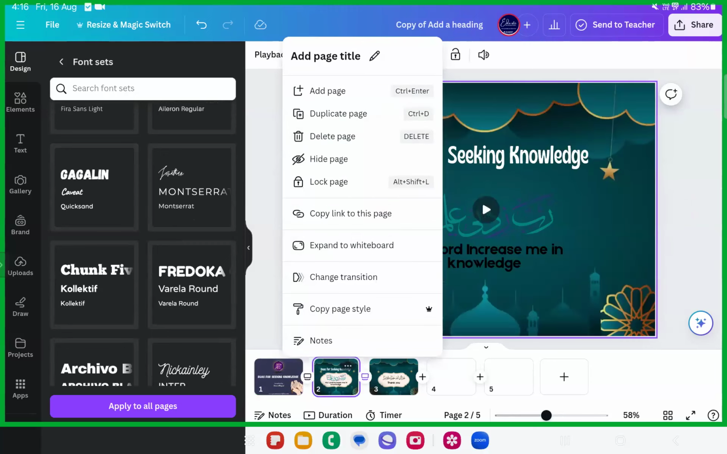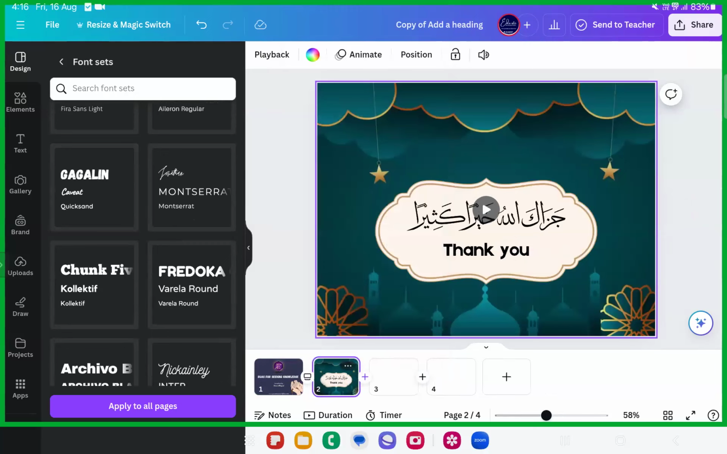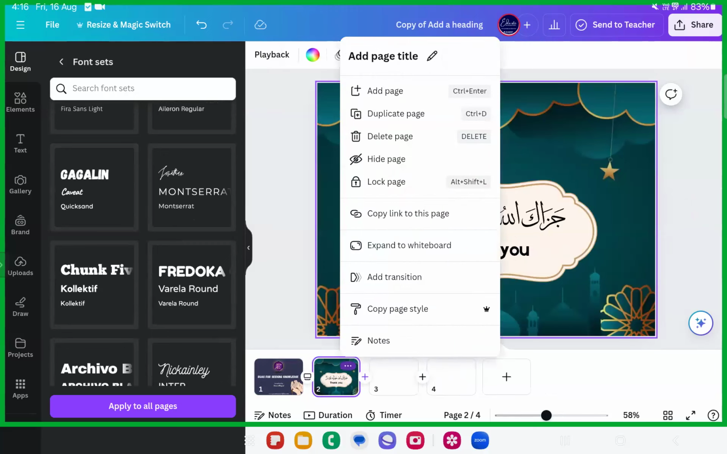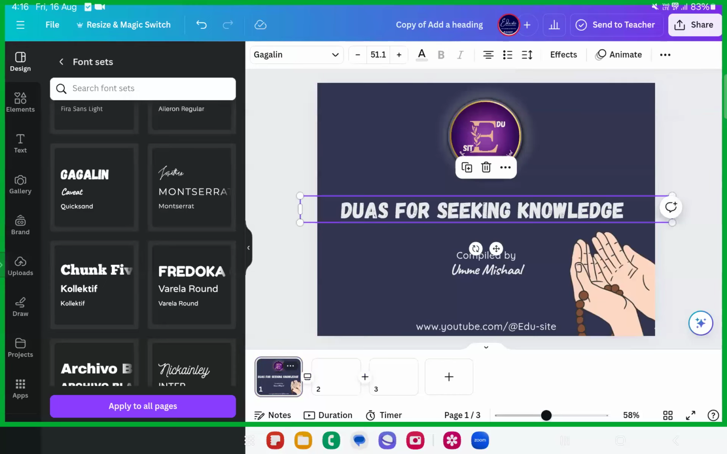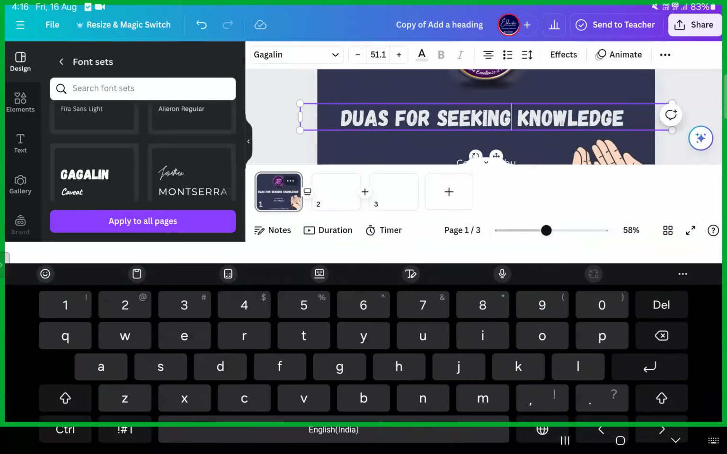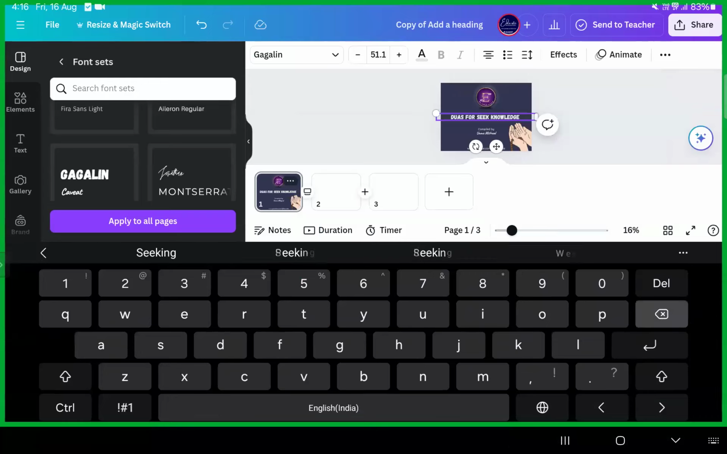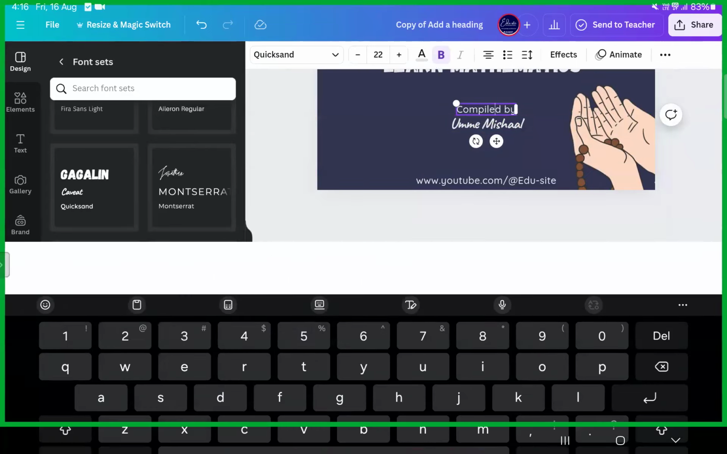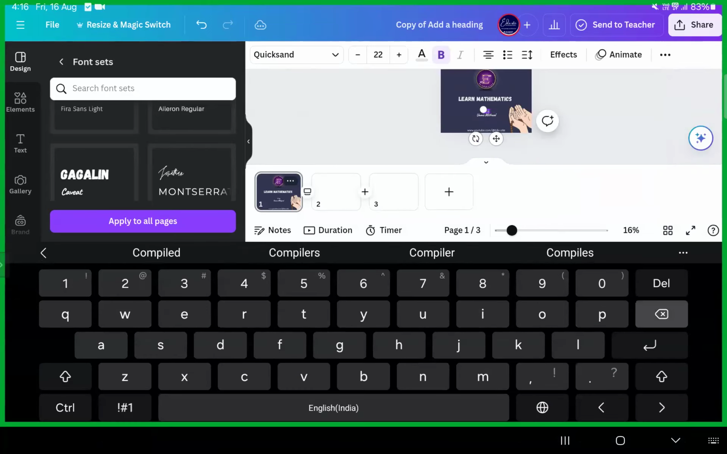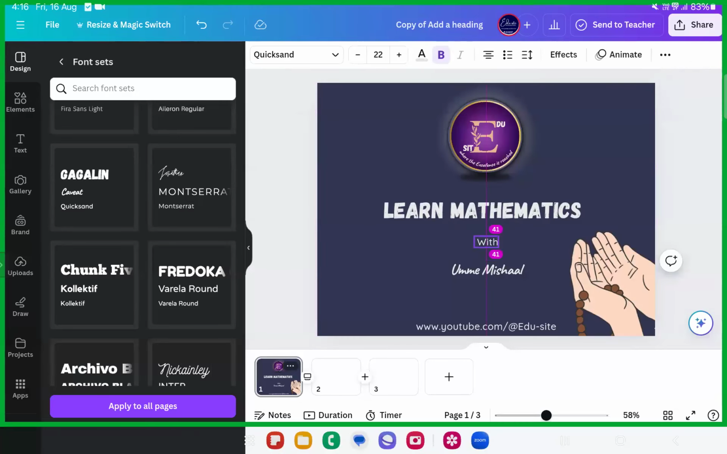Now, dear sisters and brothers, I'll show you how you're going to make something for your schools or for your curriculum. For example, if you are a teacher and you want to present it very beautifully, I'll take this itself as a base. For example, if you're tutoring any subjects, I'll just write Learn Mathematics. You can even write the chapter name, dear sisters and brothers. Learn Mathematics, and I'll write with Mishal instead of compiled by, because that suits this. Learn Mathematics with Mishal. Okay, this will be the first page.